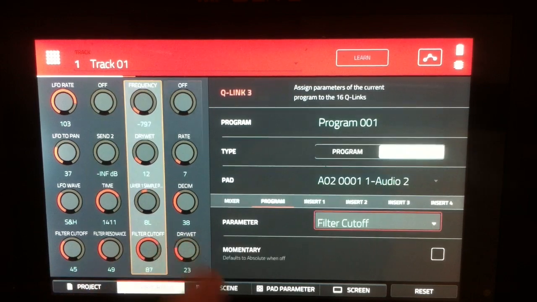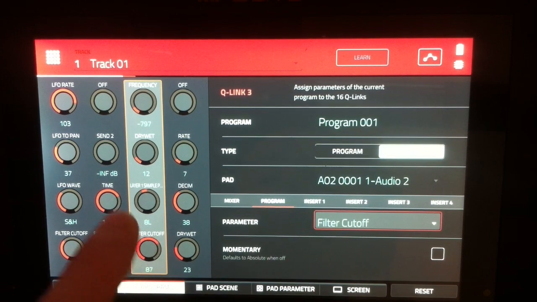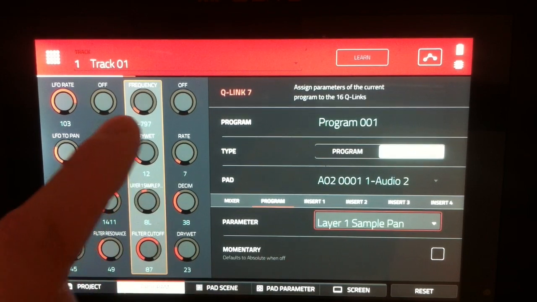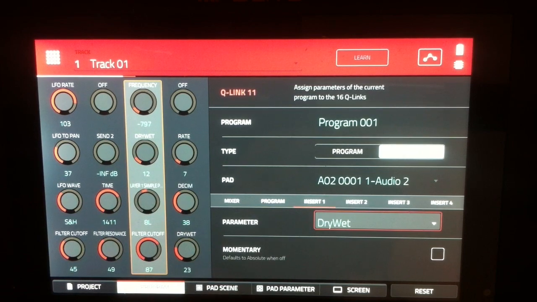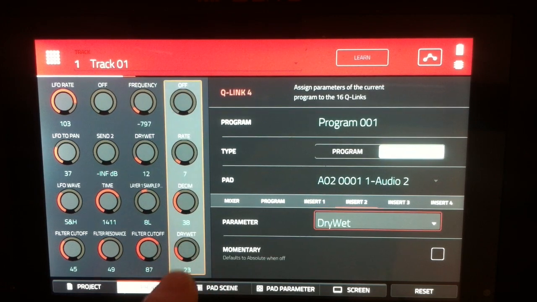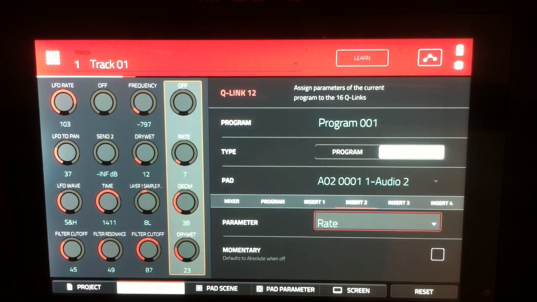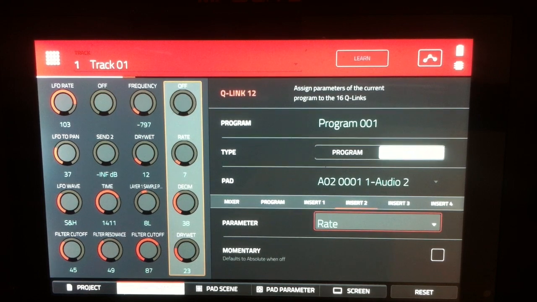Likewise for these two columns, they're controlling various parameters applicable to pad 2. We've got filter cutoff again, we've got layer 1 sample pan, we've got dry wet balance for the frequency shifter, and we've got the frequency for the frequency shifter. We've also got dry wet balance for the decimator, we've got the decimation amount, and we've got a rate. I'm going to be quite subtle with those, but I just wanted to bring them in because they're more interesting effects than some of the others.